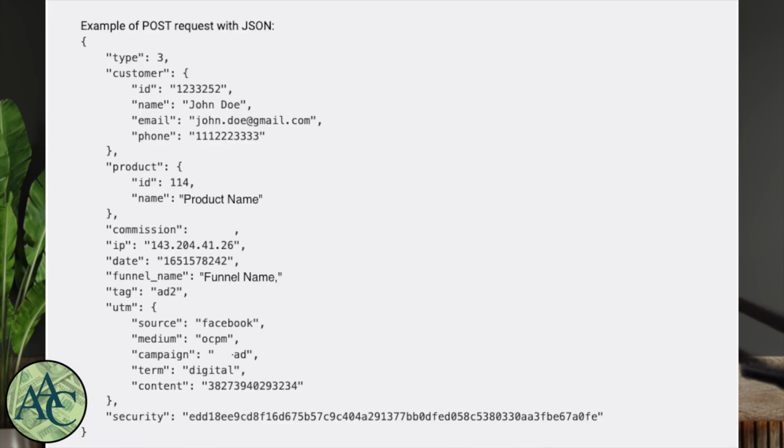What we will be using is the purchase postback, and there are a couple of key fields here that we will pick up in the automation. You don't need to pay attention to most of the fields in the message, but the ones we will be using are product ID and customer email.